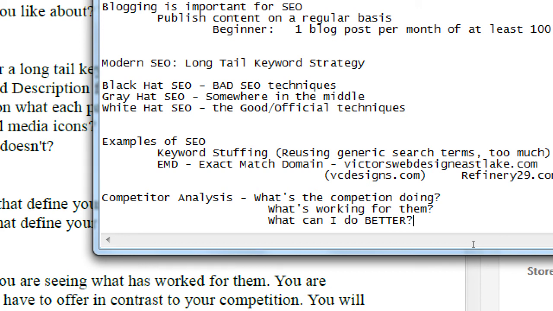In the activity we're about to do here, we're going to check the competition. We're going to see what's working for them. And then based on that, we're going to see what we can do better. We're not going to steal their techniques. We're going to see what they're doing. I'm going to then synthesize a tactic based on what they're doing and what we're learning to do it better.